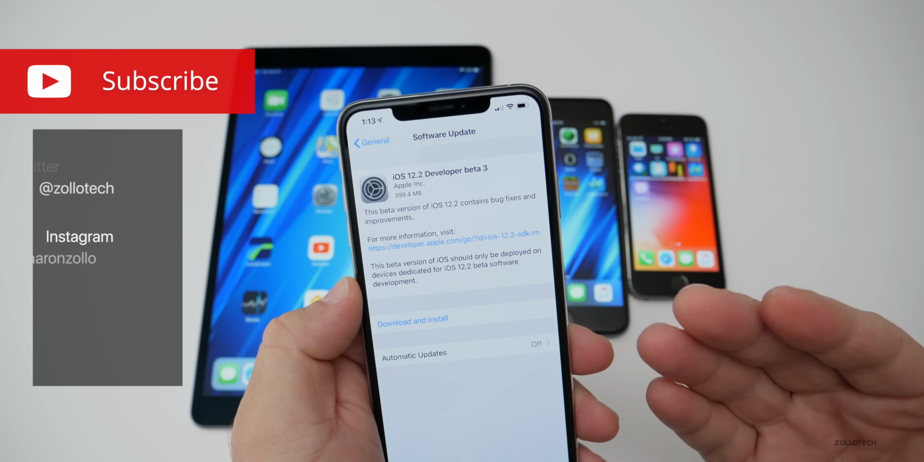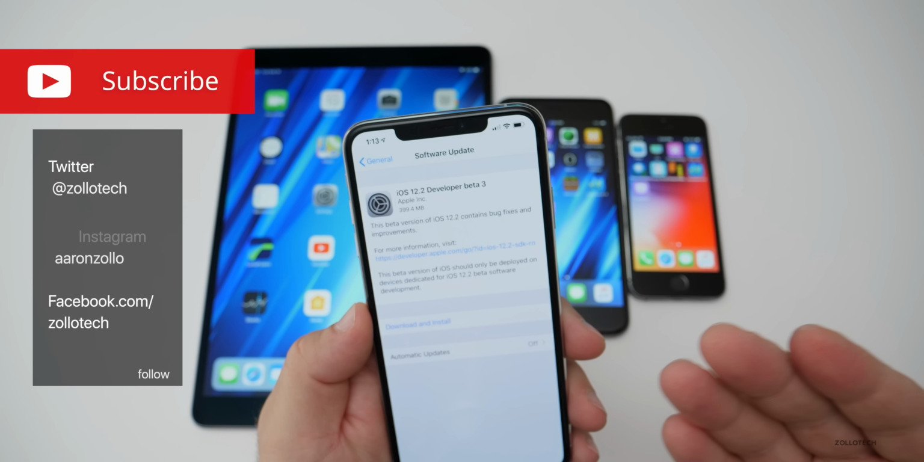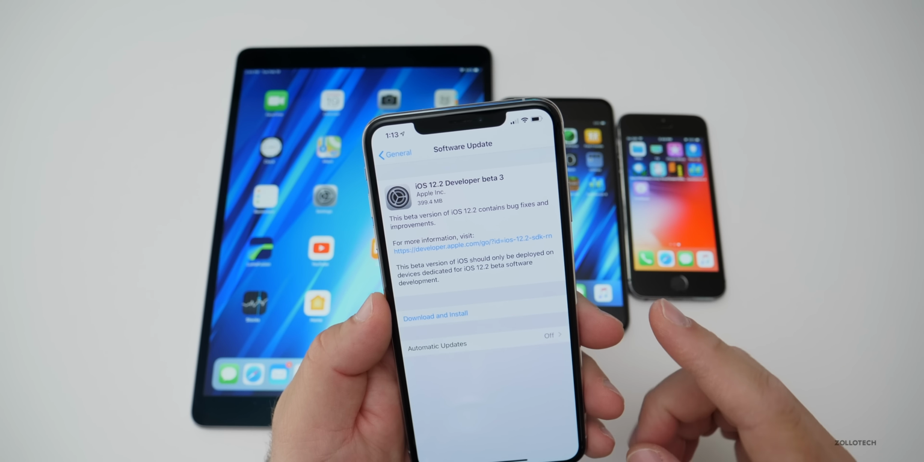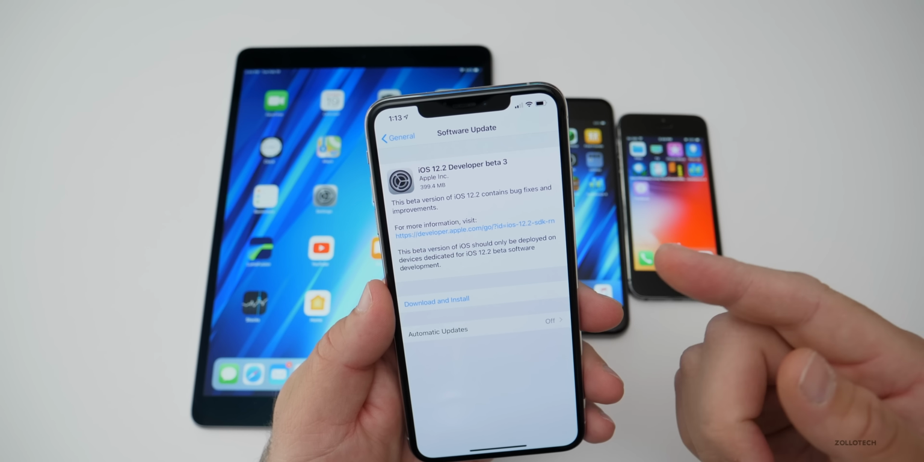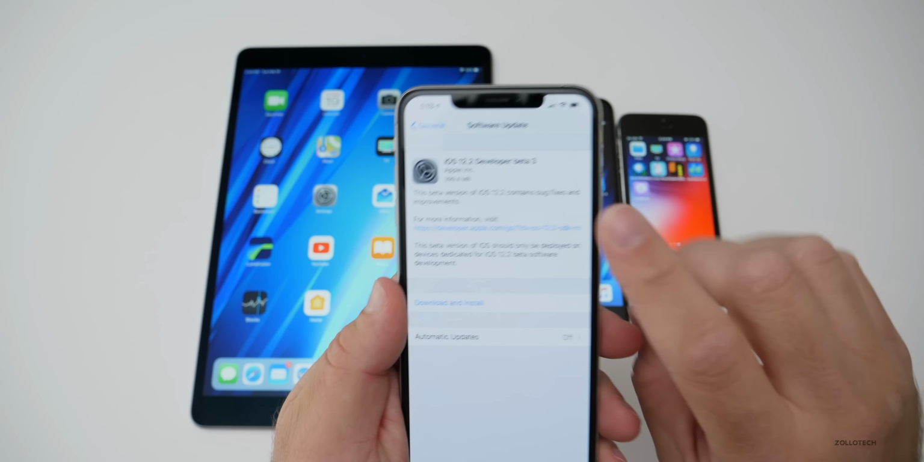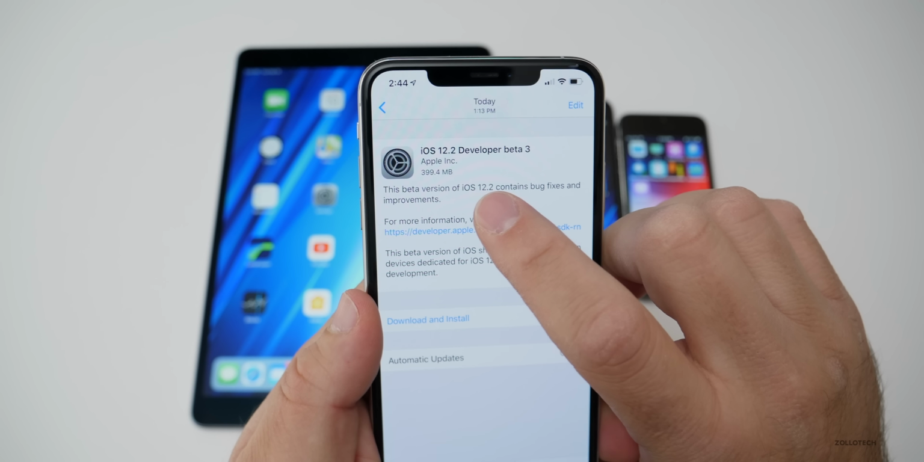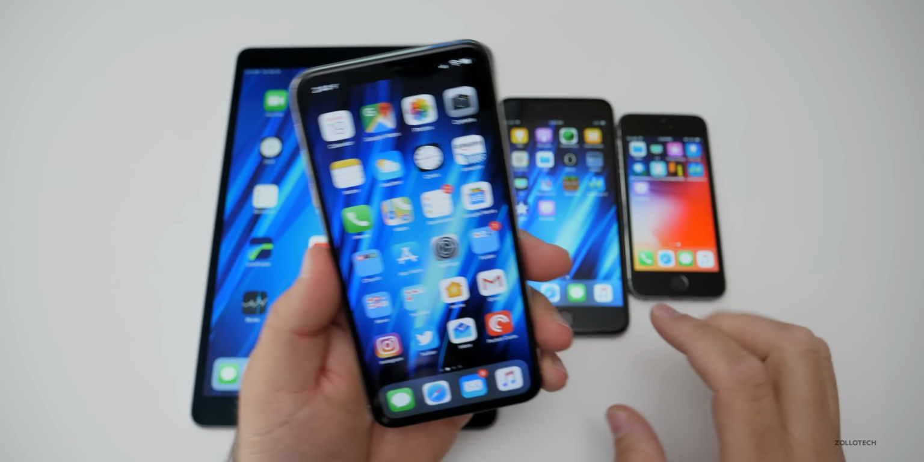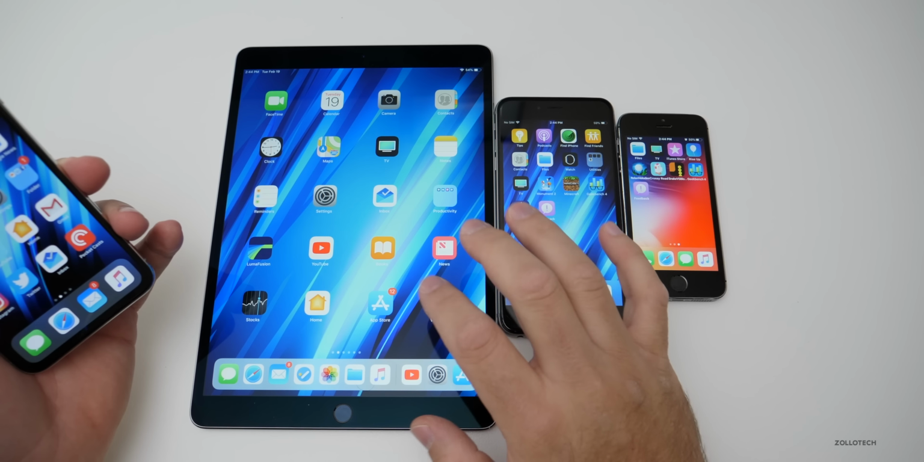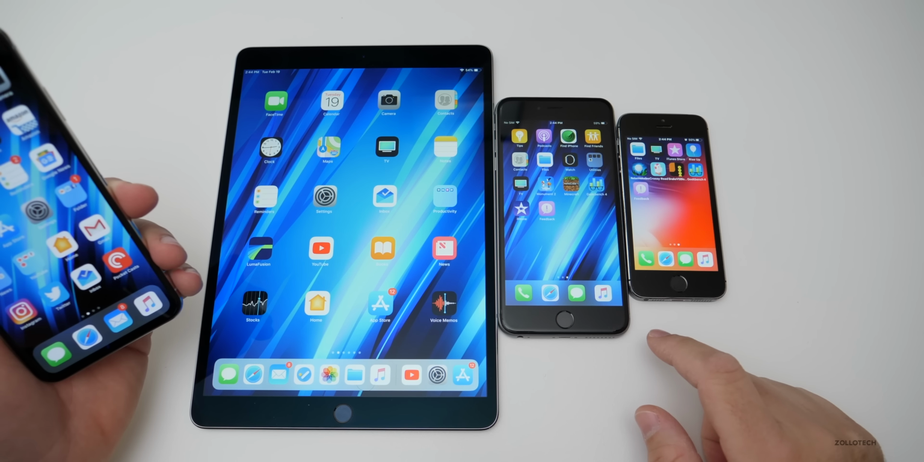This is out for developers and soon to public beta testers. It may be out by the time you're watching this video, but usually it comes out later the same day or the following day. Now it came in at 399.4 megabytes for me on my XS Max, and similarly it was about the same size on all of these devices as well.